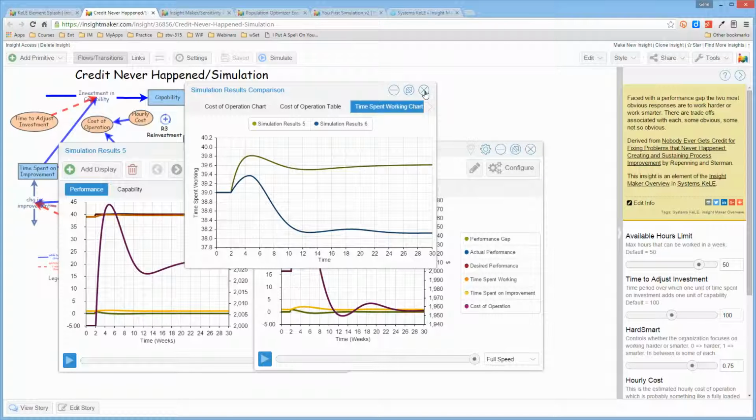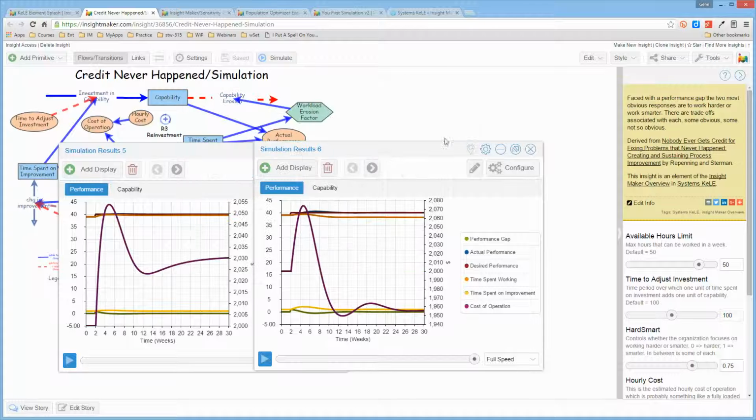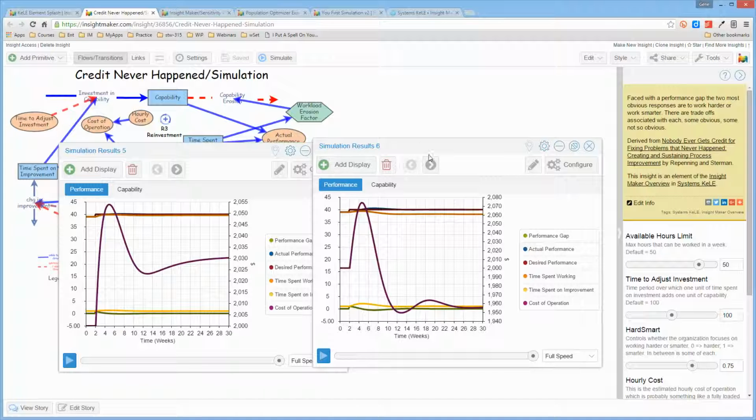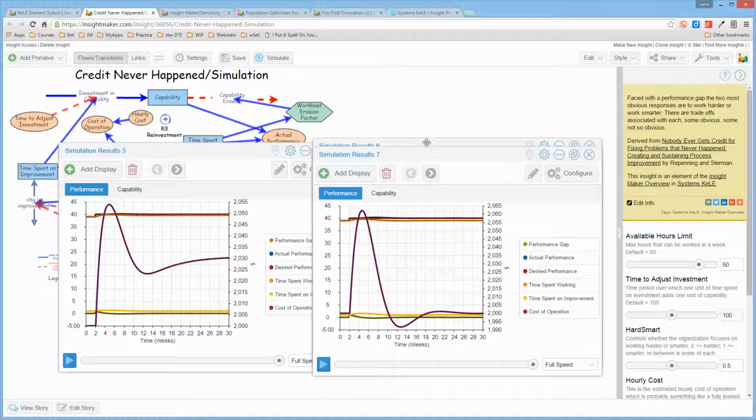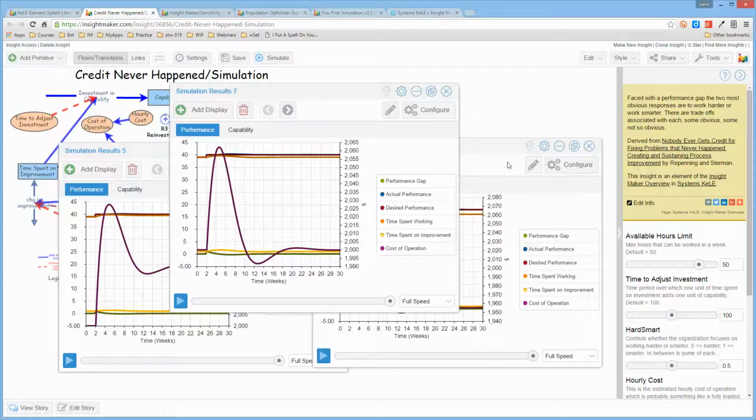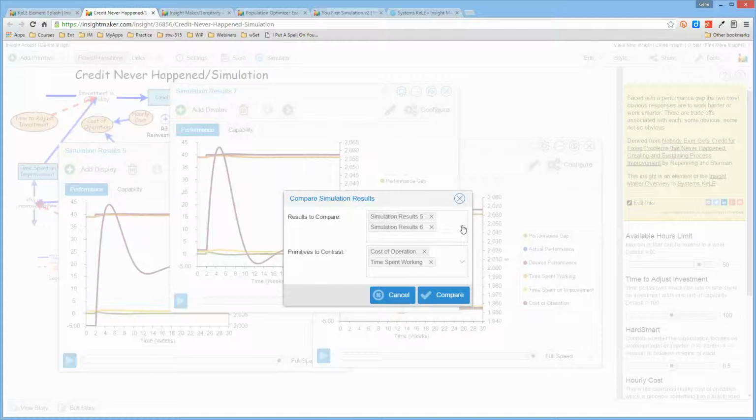So if you run any two given simulations that you have displayed on the screen, you can compare them. You could make a 0.5 and run another simulation, and you could decide to compare any two of these, because now there's actually three of them here.